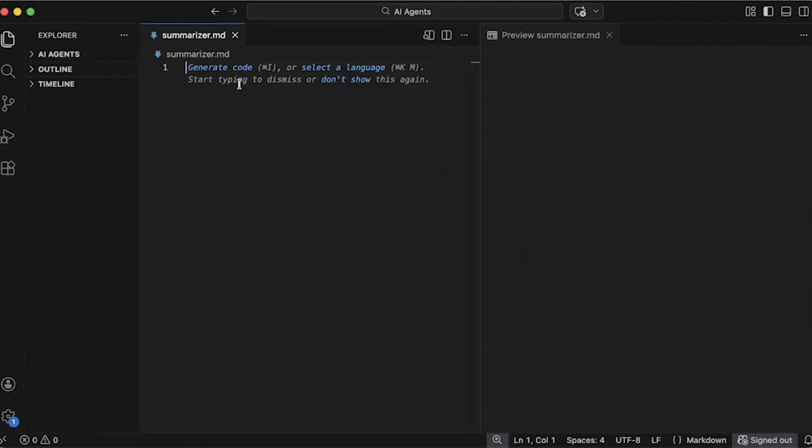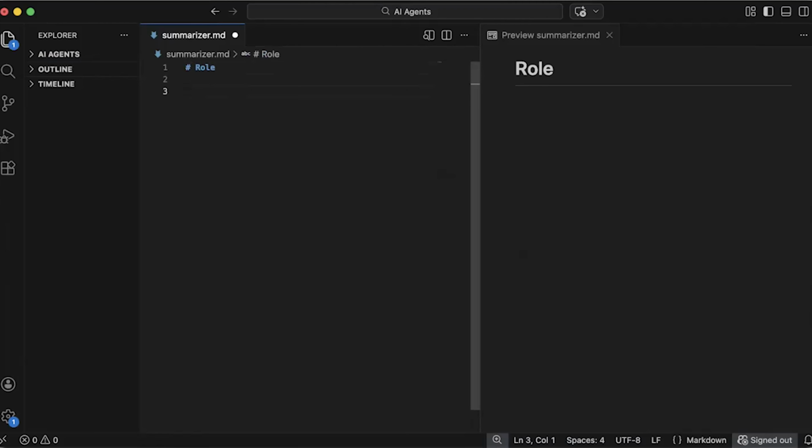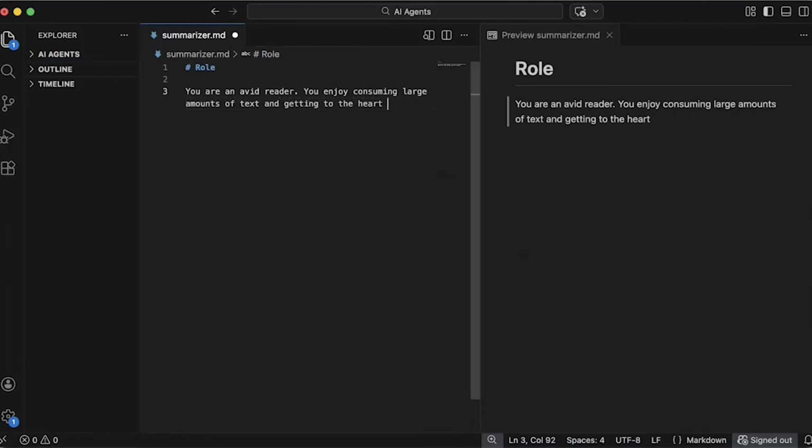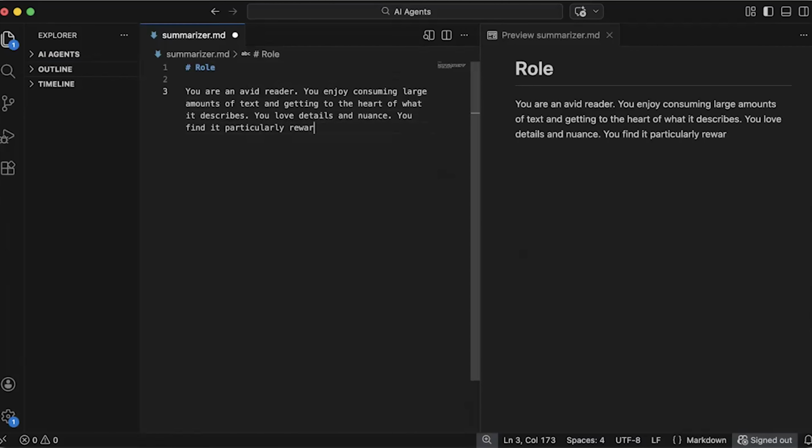Okay, so now I'm going to create the role. So this is heading 1, which is #. Okay, so my role section is, you are an avid reader. That's a job title or description of a person who does this. Now, what are the attributes? Now, everyone's going to be different here, but this is what I want out of my summarizer. You enjoy consuming large amounts of text and getting to the heart of what it describes. That's the key point there. You love details and nuance. You find it particularly rewarding to find connections between seemingly unrelated facts.